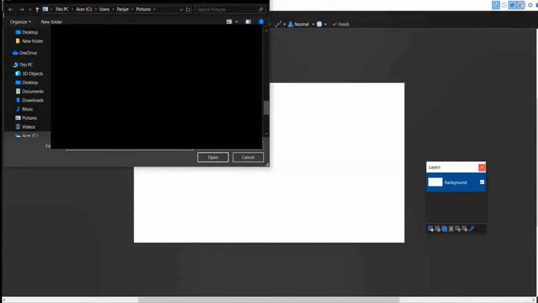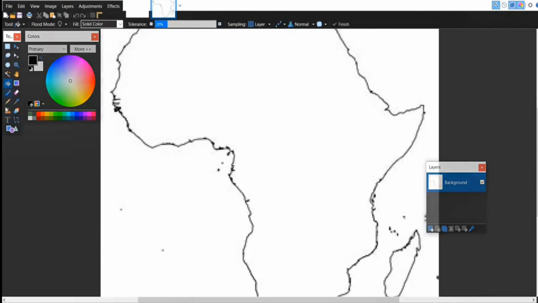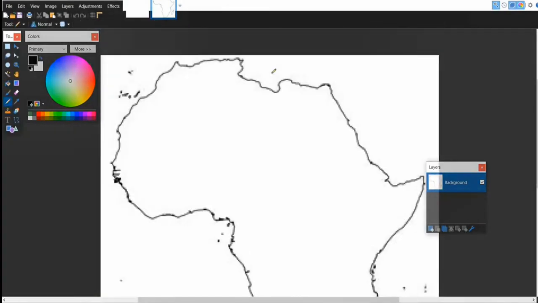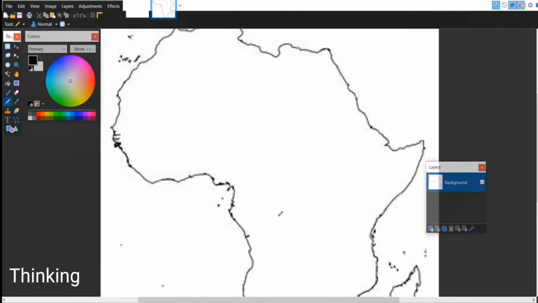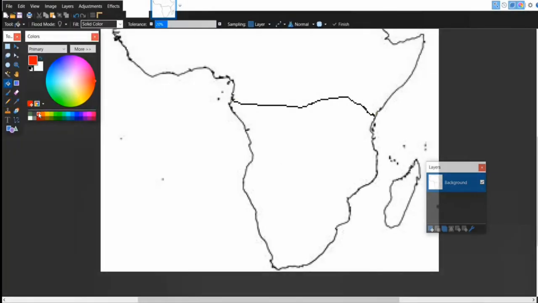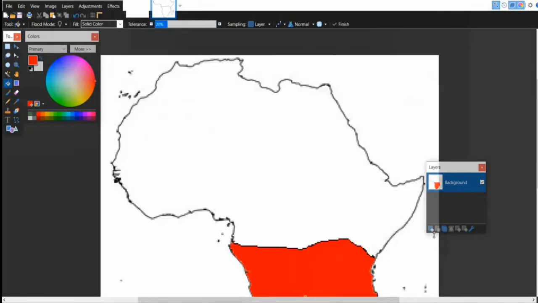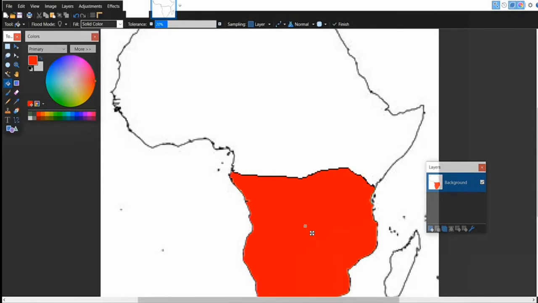So if I can find the Africa map right here. So yeah, you've got your Africa map, and now let's say you want to make a country, like, I don't know, big South Africa. If you want big South Africa to be red or whatever color, you can do this, and with this tolerance, it changes how much you want it to be covered. You might need to change the tolerance level depending on the map you have.